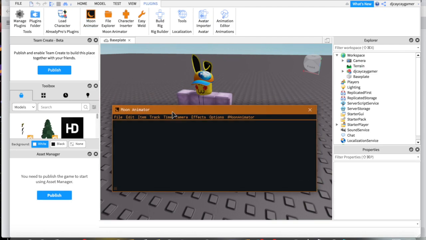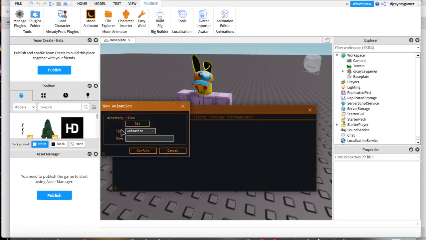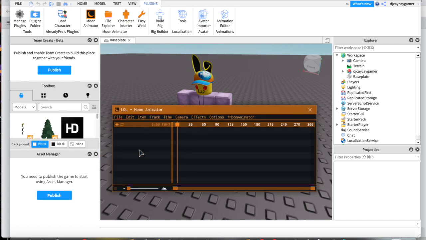And so to make a brand new animation, make sure you press File and New Animation. And you can just name it whatever you want. I'm just gonna do lol, because I don't know, I'm just not that creative at coming up with names. So once you opened your animation, this little interface should come up.